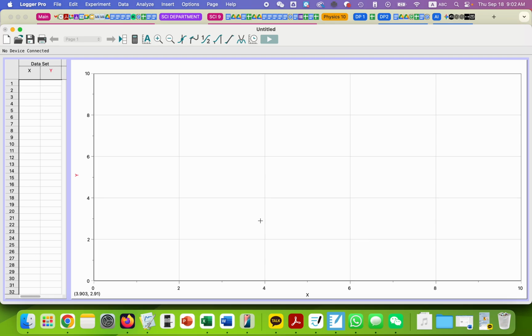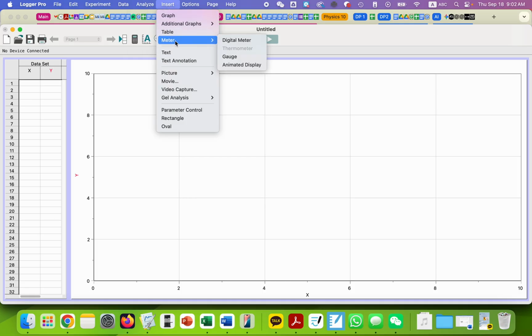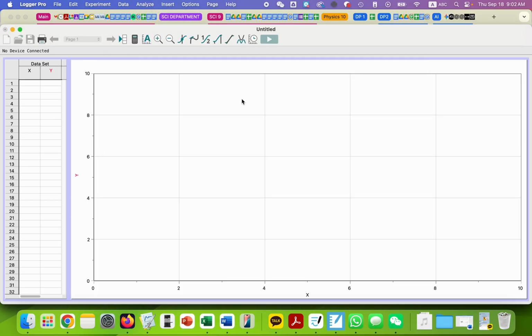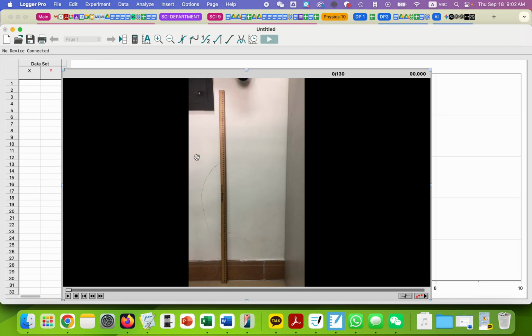This video is to show you just briefly my summary on how to make a graph in Logger Pro using video analysis. So I'll go fairly quickly because you can play it slower or go back. We're going to start with insert movie, and you go to the movie file that you want to insert and you plop that in like that.